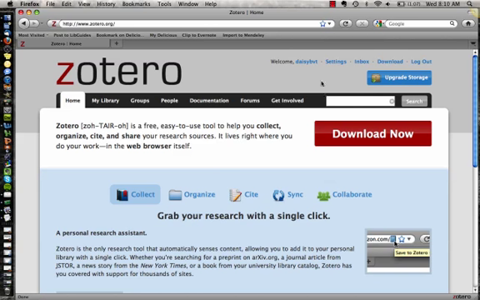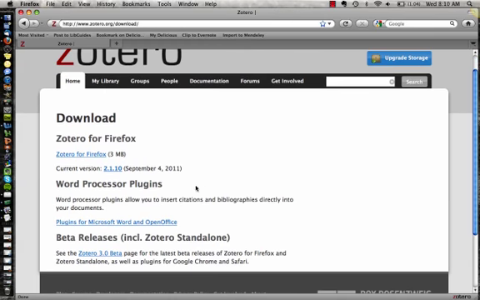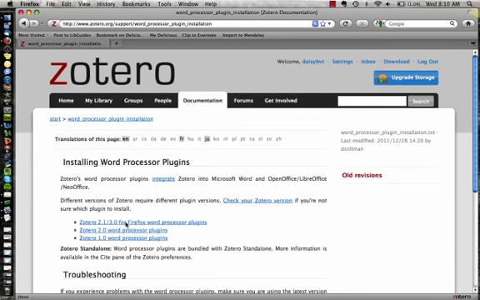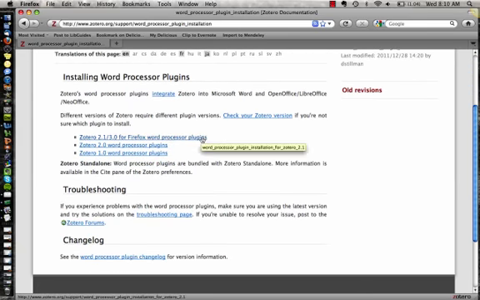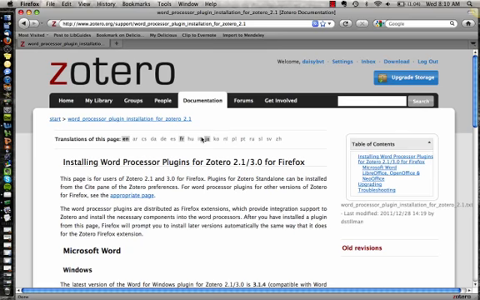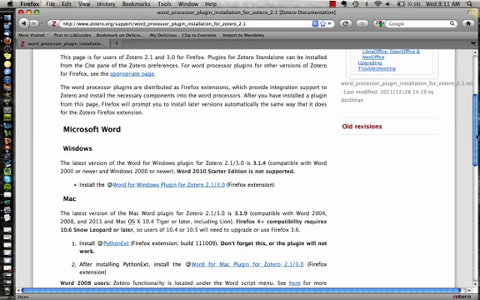In order to do this, you'll need to download the word processor plugin to work with Zotero. Click on Download Now at Zotero.org, page down, and locate the link to the plugins for Microsoft Word and OpenOffice. From here, you'll page down and locate the plugins for the most recent version of Zotero, or another version if you have that installed. Then, page down again, locate the word processor you're using, Microsoft Word or OpenOffice, your operating system, and follow the instructions there.